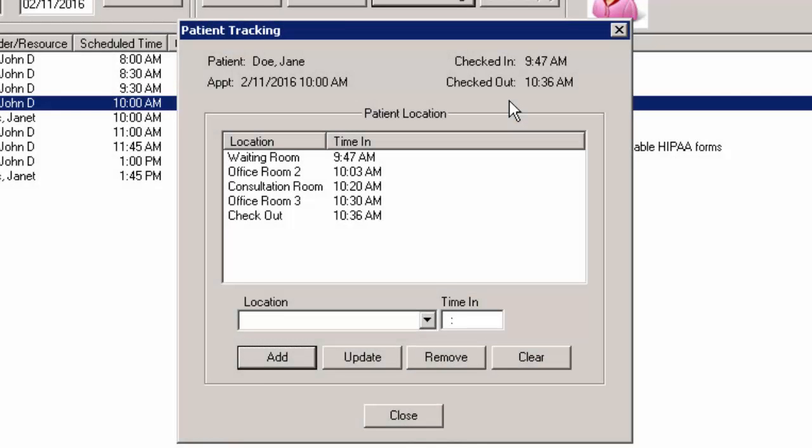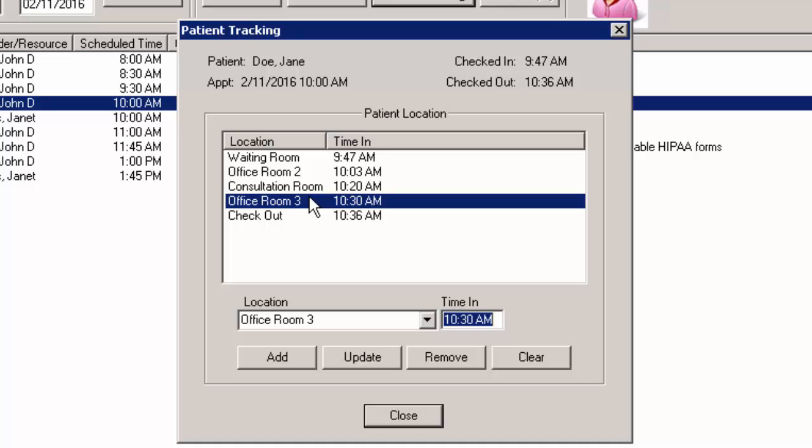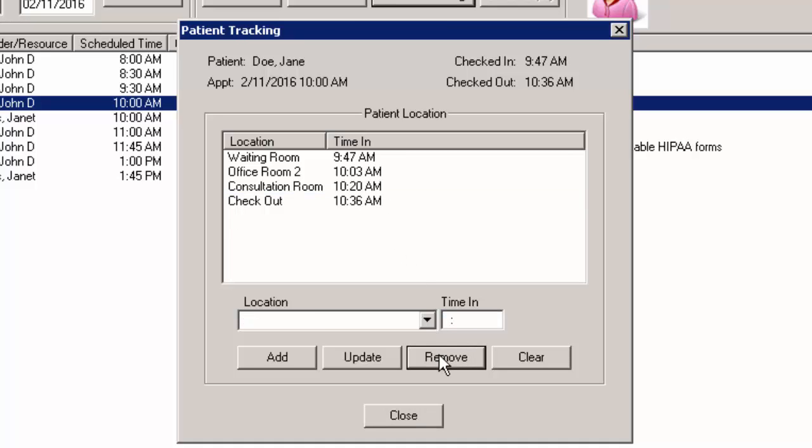If deleting a location entry, highlight the item you wish to delete and then click the Remove button. The entry will then be removed. You can then repeat this process as needed. Once the location information has been modified as needed, click the Close button.